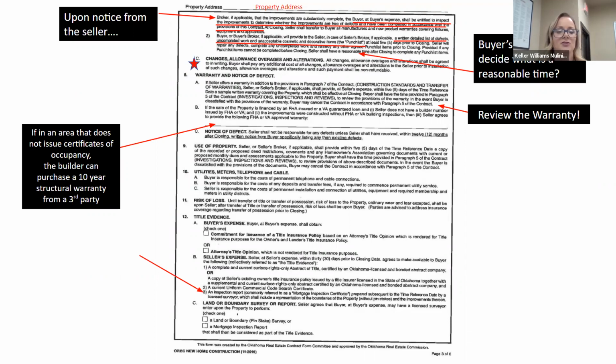As we move into title evidence, so you have commitment for title insurance and the attorney's opinions, which is very much like the residential contract. You're going to check mark 1. If you're getting a loan on the property, keep in mind that the lender is going to want title insurance to protect themselves. So therefore it would only be a $50 fee for the buyer to get their own title insurance, which is always a great idea.